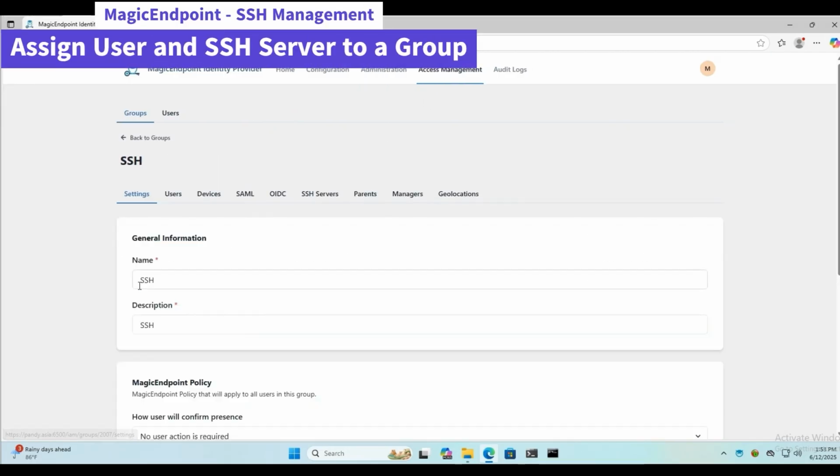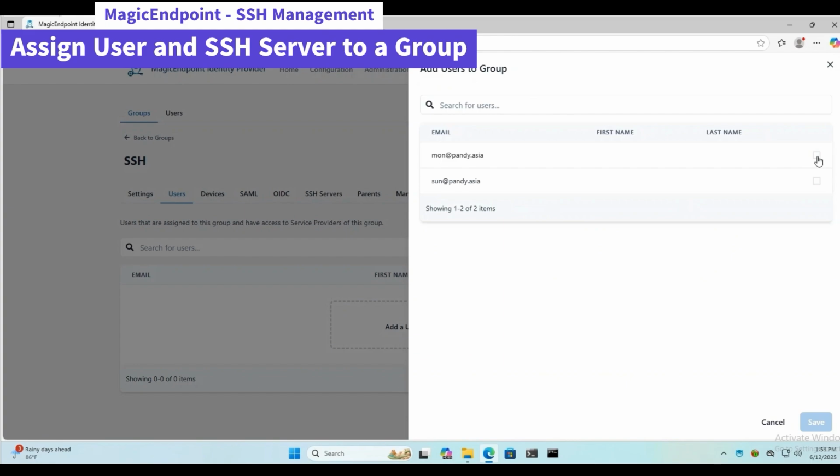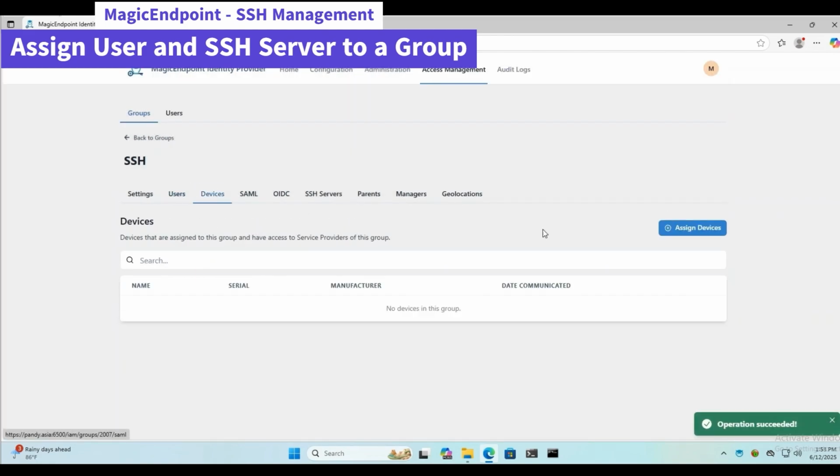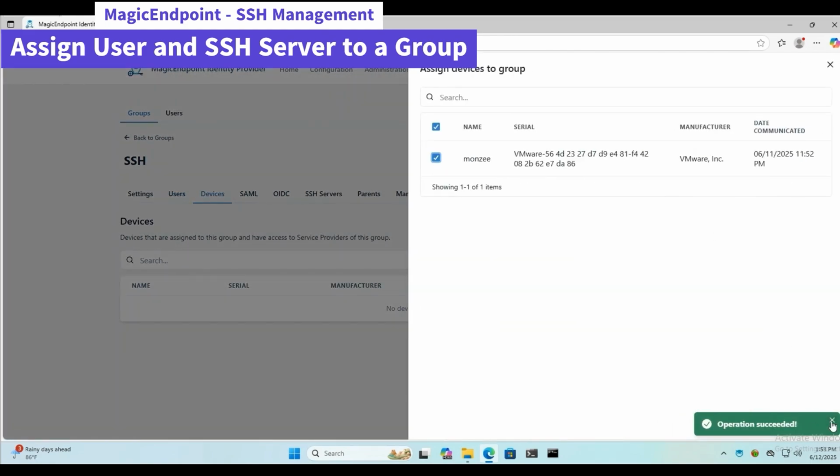Next, the admin adds a user and SSH server to the SSH group, ensuring that only members of this group can access the associated server.